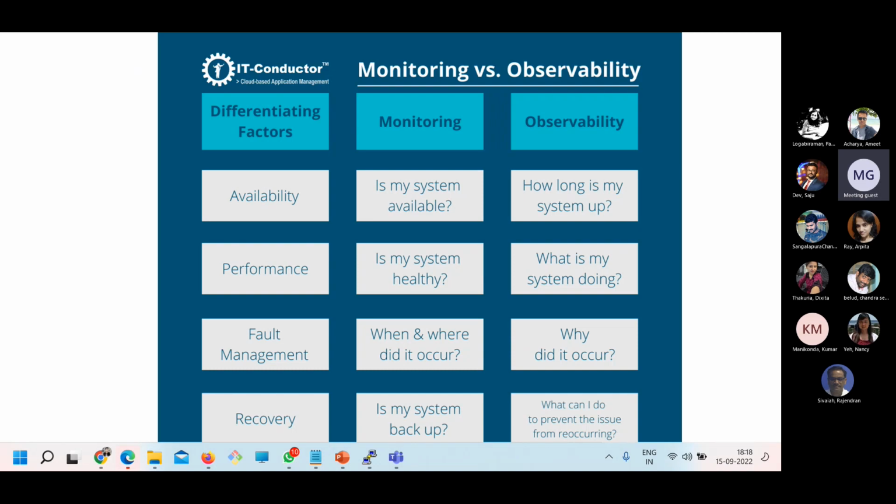So here, one more difference is monitoring versus observability. Monitoring tells you, is my system available? System available means CPU, RAM, network, endpoint checks and all. You get it available. But how long is my system up? Observability lets you ask that question. Monitoring will tell you, is my system healthy? Whereas observability will help you find out what is my system doing exactly.